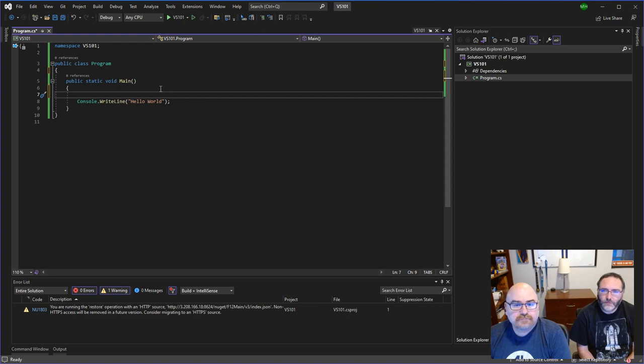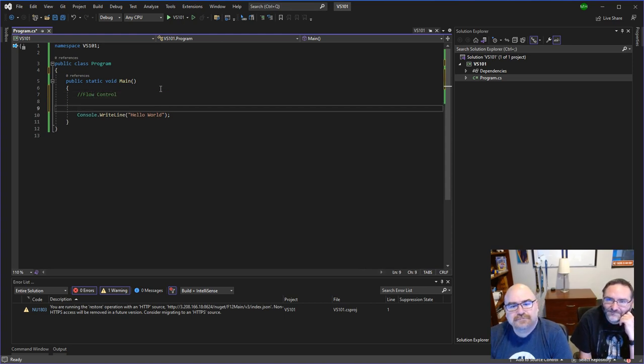So what else are we working on? We wanted to get into a complicated word, flow control today. Flow control. No water involved. So our main flow control is the if statement.